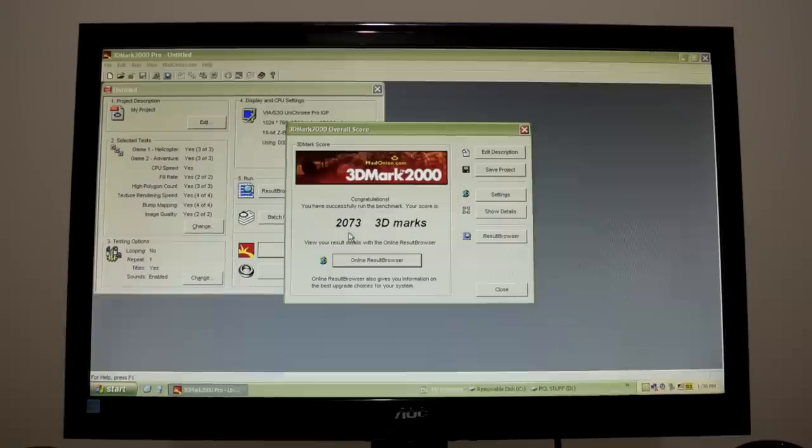So here we go, 2073 in 3D Max 2000. This is with the onboard video card. I don't have results for the GeForce for this test, but I do have results for both with 3D Max 2001 SE. So we're getting 1155 with the onboard video card and almost 4000 with the GeForce.